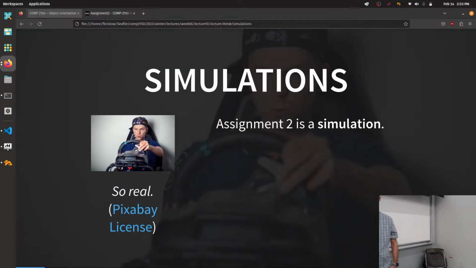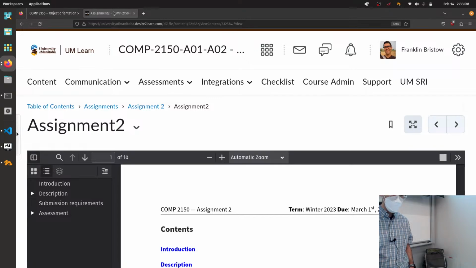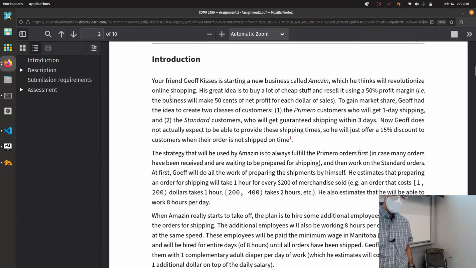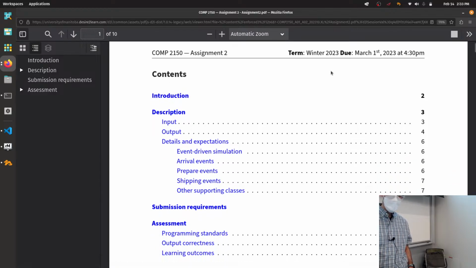All right, so assignment 2 is a simulation. I want to spend some time taking a look at the assignment, and then I want to spend some time talking about simulations. So here's assignment 2. This is the PDF for assignment 2 that's posted on the course webpage. The due date is March 1st, so you have approximately 3 weeks of real time to do this. The extra third week is the reading week break. Normally we have 2 weeks per assignment, but this one spans that reading week, so you've got that extra week to work on it.